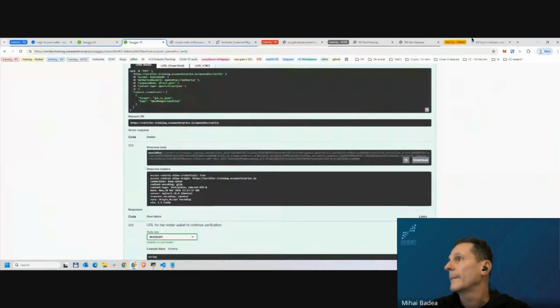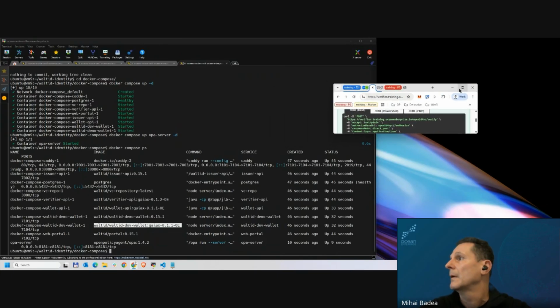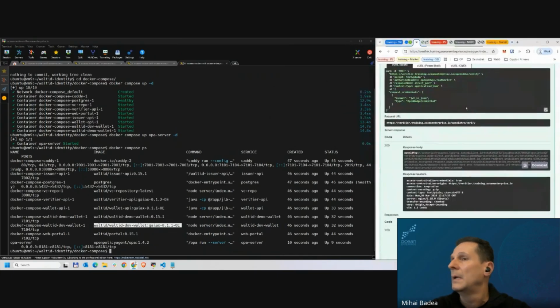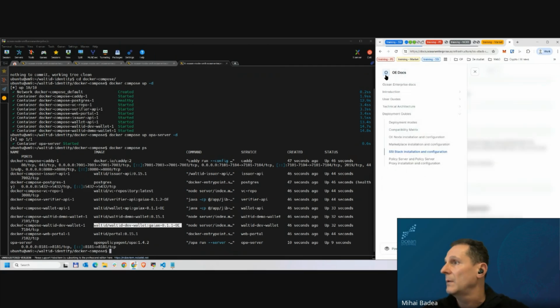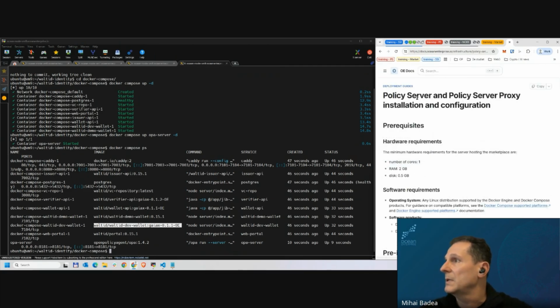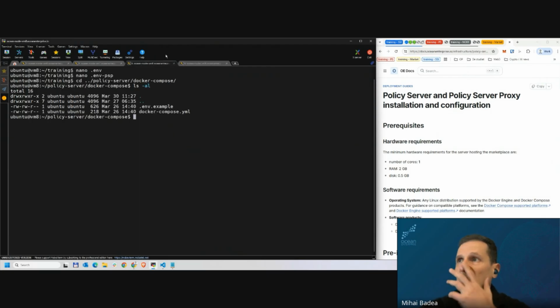Now let's move on to the next component, which is the policy server proxy. For that, we will go first to this page on the documentation, policy server and policy server proxy installation and configuration. And we will switch to another virtual machine, which is VM8, on which we will deploy both components.